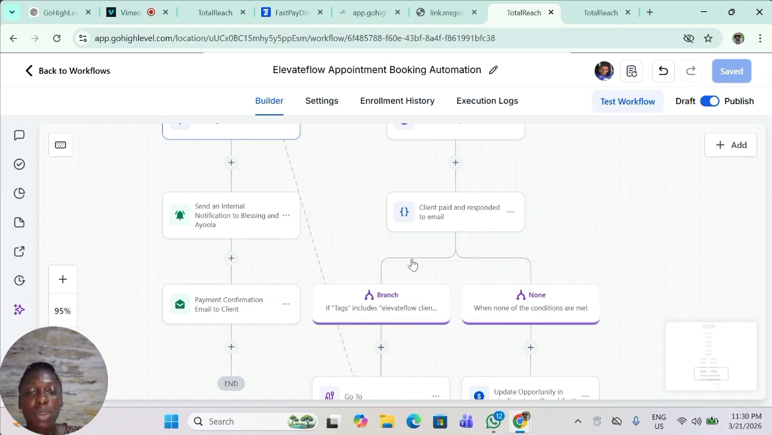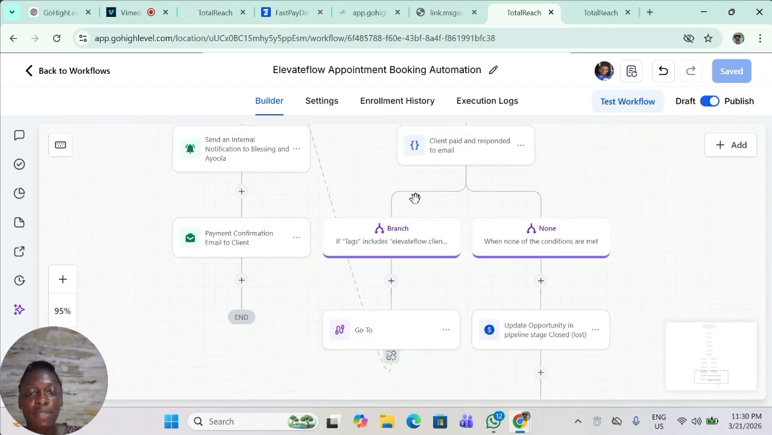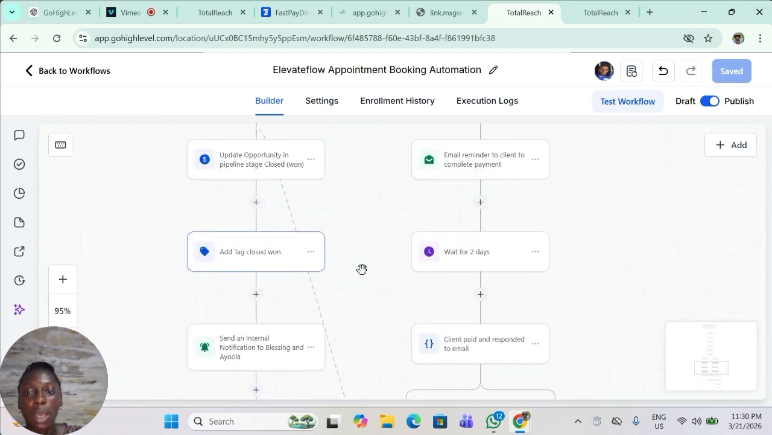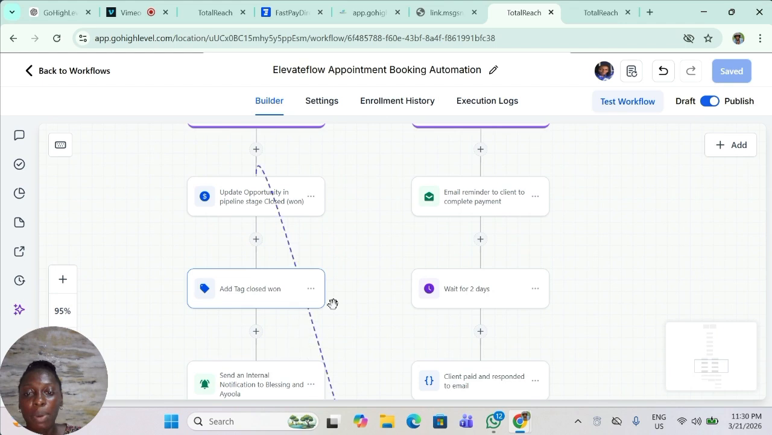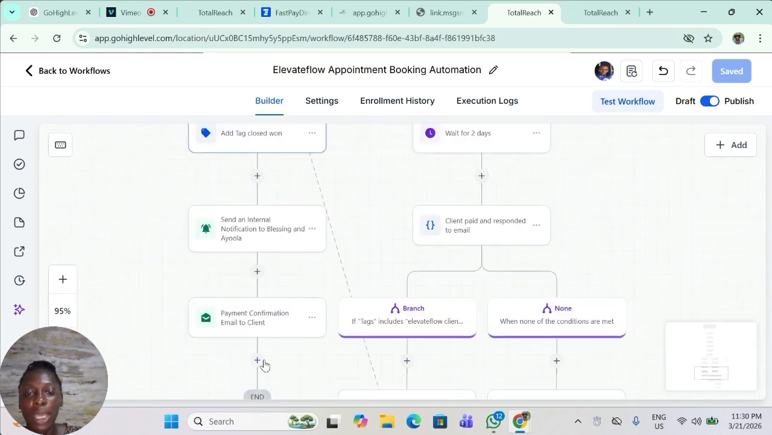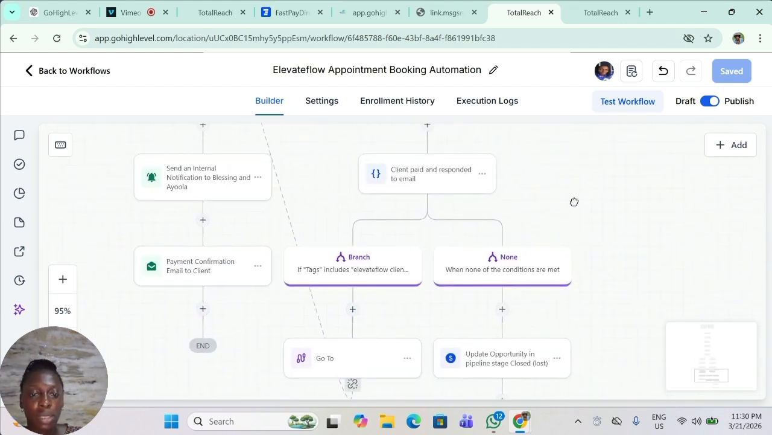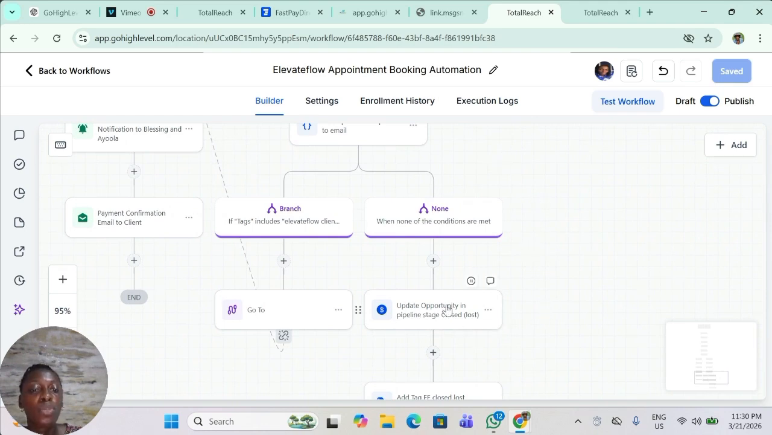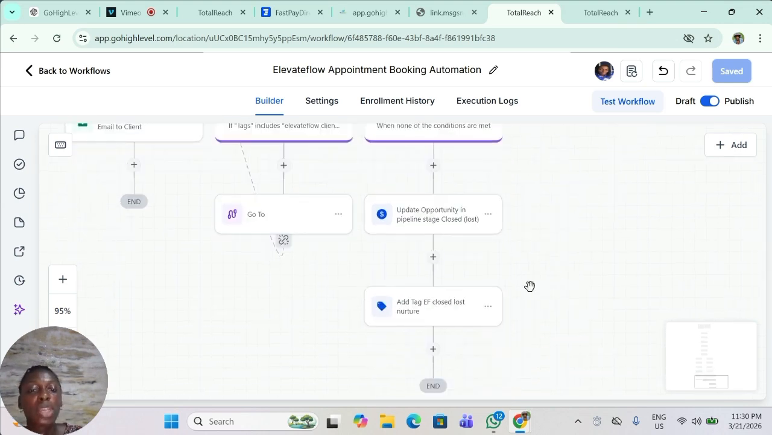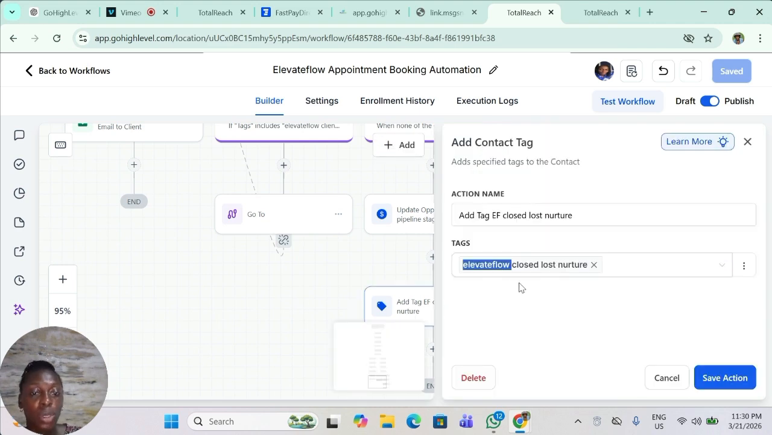If they made payments, they'll be moved to this branch. Yes, if they move to this branch, this automatically goes up here, and this follows this step down to this end here. But what if they did not make payments? You want to move the opportunity to the pipeline stage closed, but the status will be lost. Now you want to add a tag, EF closed lost. The reason for this tag is you can create a smart list for future email campaign.